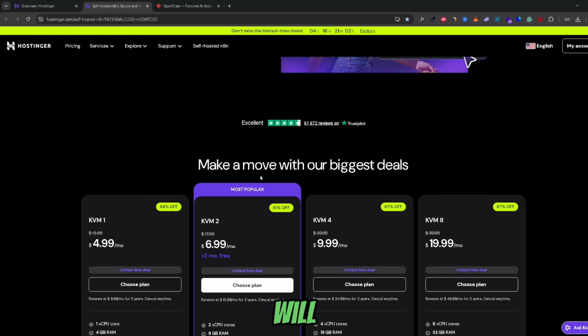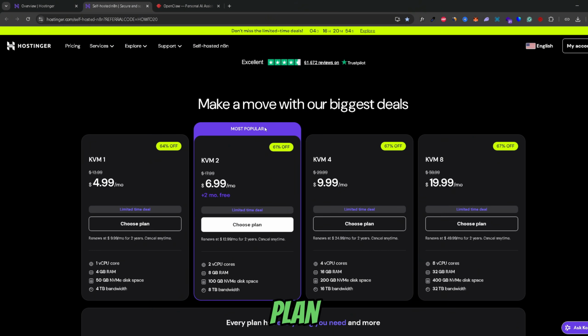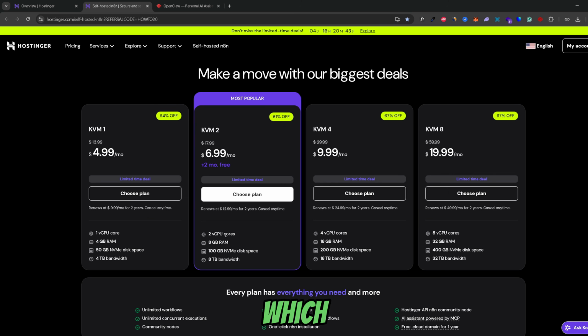Now, that link will bring you to Hostinger's VPS page where we would need to choose a VPS plan. So at the moment for my OpenClaw bot, I'm using the KVM2 plan, which has all we need to host our OpenClaw bot. So 8 GB of RAM and 100 GB of space for all our memories and skills. So I will choose this plan.